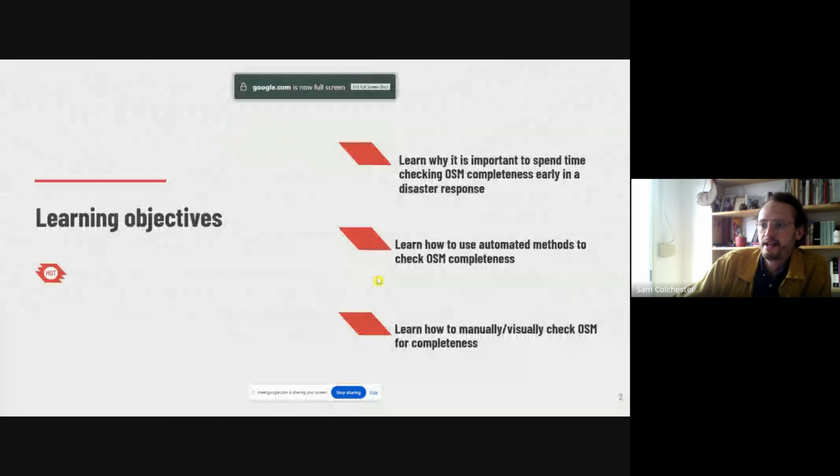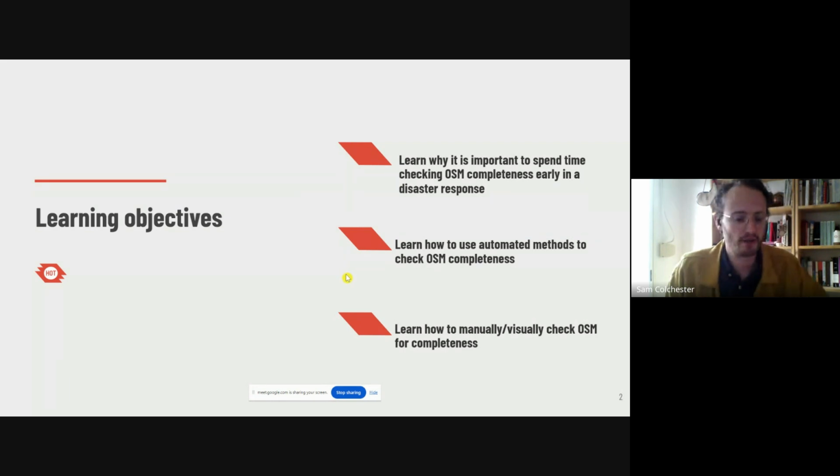Okay, fantastic. So as mentioned, during this short session I'm going to be quickly sharing why it's important to spend time checking on the completeness of OpenStreetMap in a disaster context. Then I'm going to walk through how you can use automated methods, using Disaster Ninja, which is a website, to check on OpenStreetMap completeness. And then we're going to drill down further into the detail, look at OpenStreetMap data and compare it to widely available satellite imagery, visually checking completeness of OpenStreetMap manually.